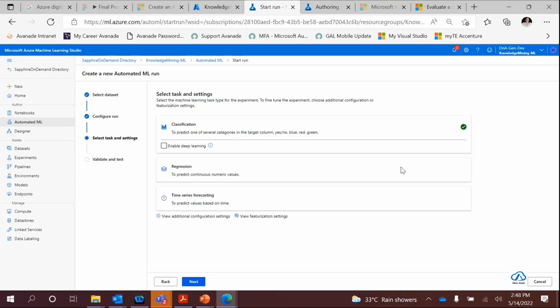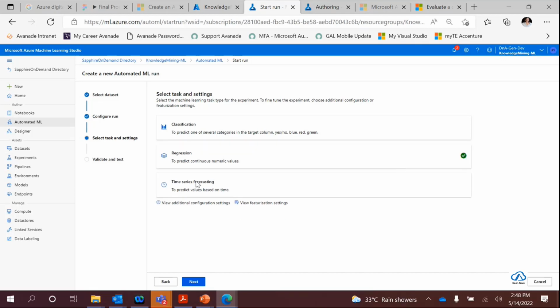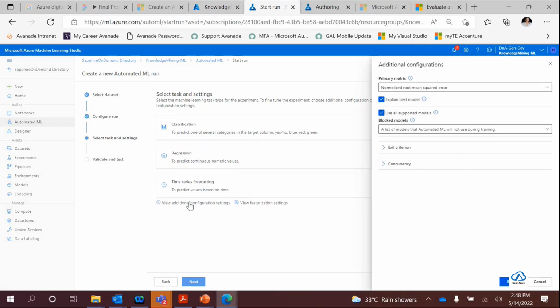Given the past data, I'm trying to predict something. So regression, and then you use the button additional configuration settings. So what is the primary metric which I want? The primary metric which I want is normalized root mean square error. I am ticking the box explain best model, because whatever model it has finally built, it should be able to explain that to me, which is a part of the responsible AI which we discussed.